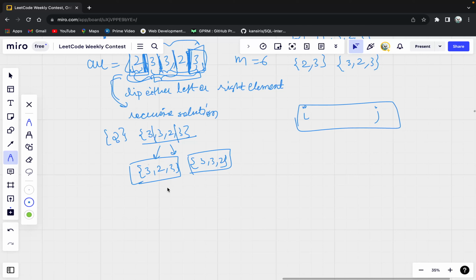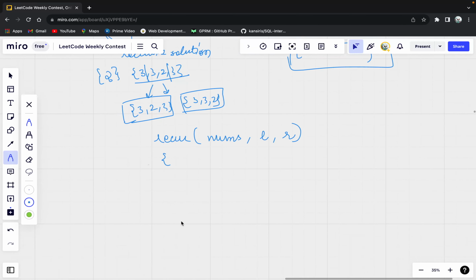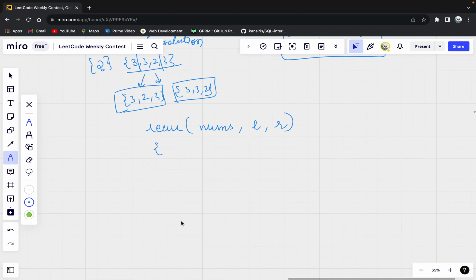So now let us go ahead and see the recursive based solution. I'm going to write a recursion function here, and that recursion function is going to take my array nums. It's going to take a left pointer and a right pointer here. Let's discuss the base cases. What is going to be the base case? The base case would be if I only have 1 element left in my array, or if I have only 2 elements left in my array.